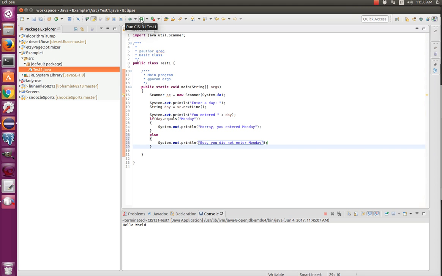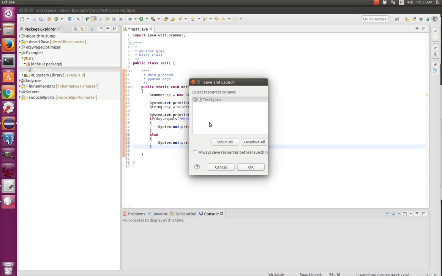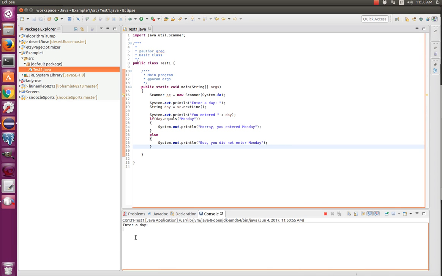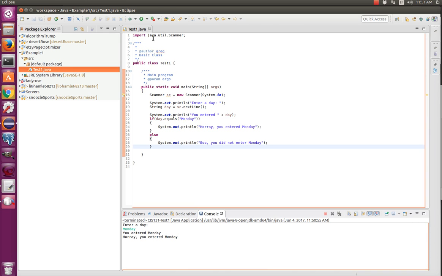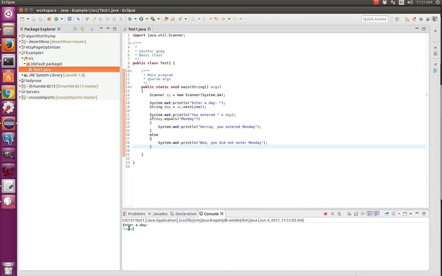So I'm going to run this now. If you try to run it and it hasn't saved, it'll ask you to save. So I'll say enter a day, and I'll say Monday. And it says, hooray, you entered Monday. And if I run that again, I say Tuesday. Boo, you did not enter Monday.